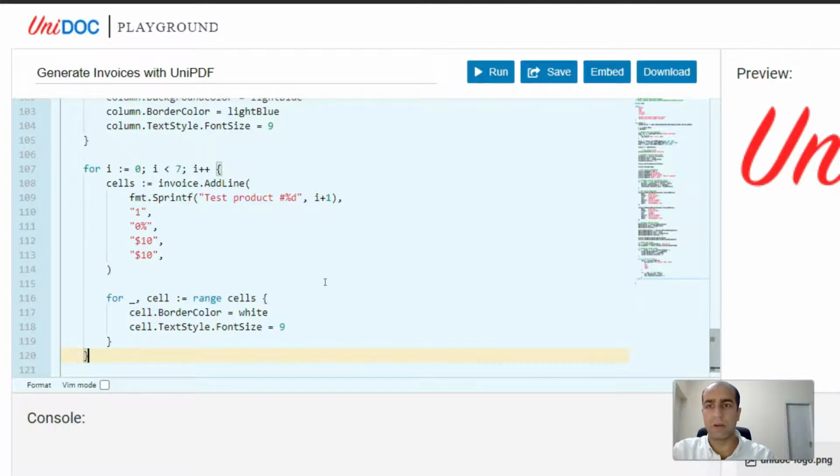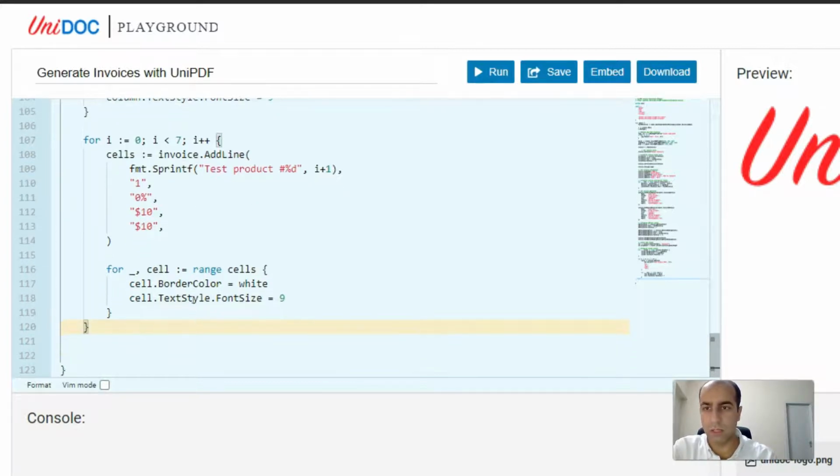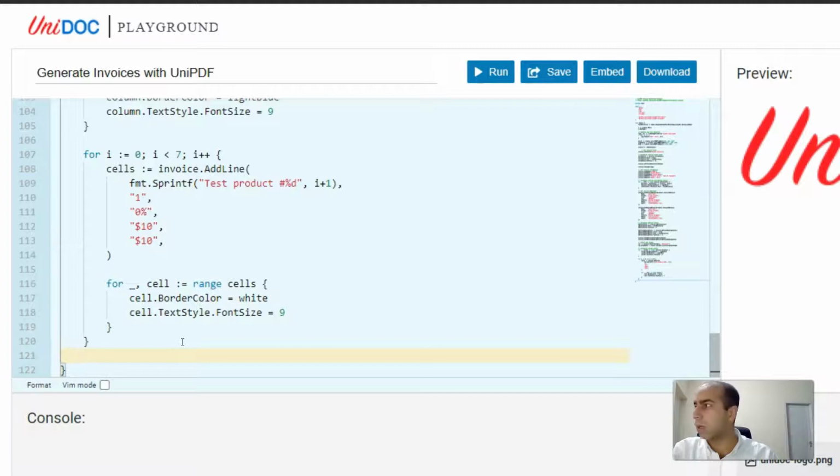Here we're creating a for loop that will run 7 times, and it will basically add a product in the invoice. So this is what we're doing right now. We're also setting the style so that the border color should be white and the font size should be 9. Next up, we're going to customize the total lines that will be at the end. That is the total of all the products. So let's go ahead and do that.